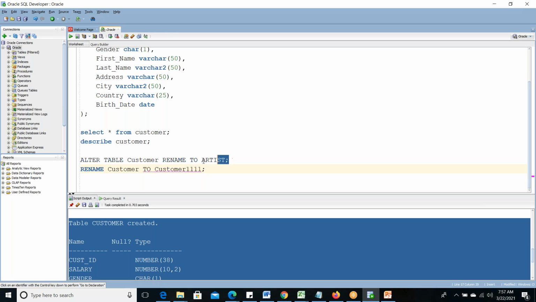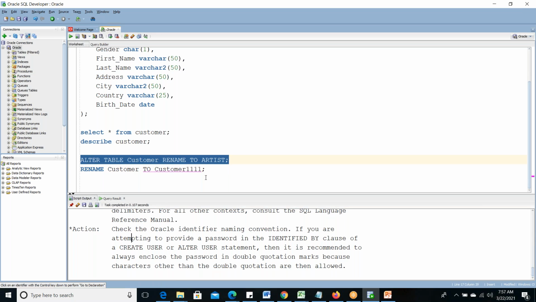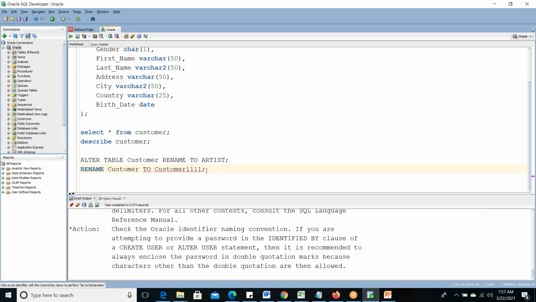In this software, rename may be revoked or something; it was not working. Today we can check again. Yes, in this software there is some problem with rename, it is not working. Maybe while installing, something was checked and this rename-related command was restricted. So this is the syntax, simple only: rename old table name to new table name.